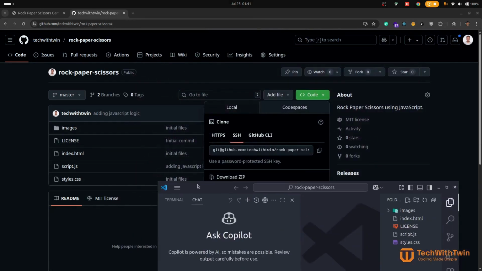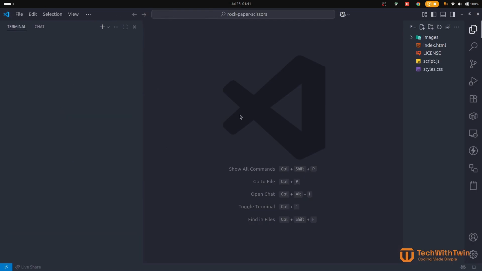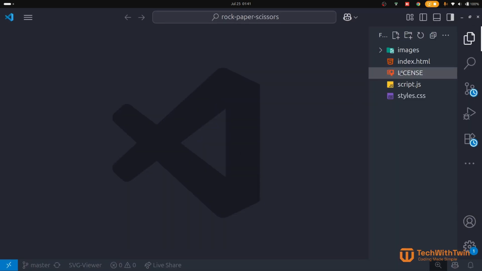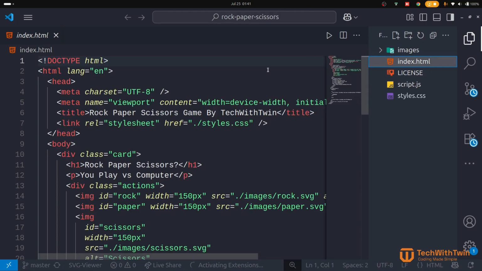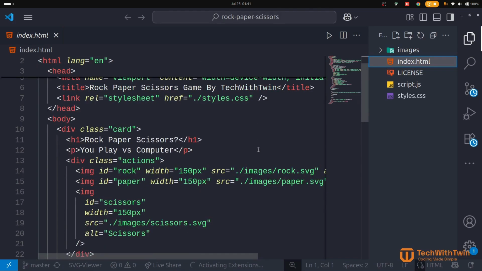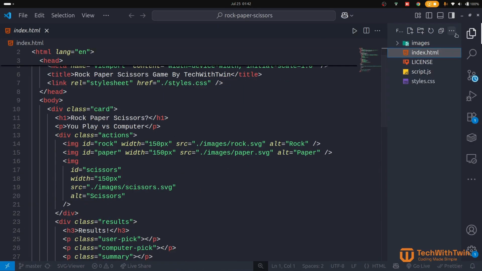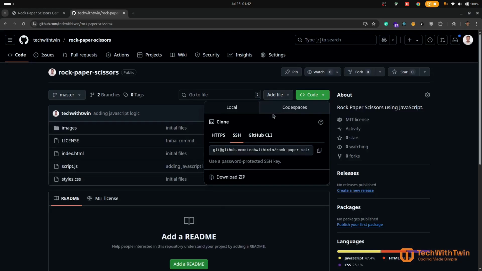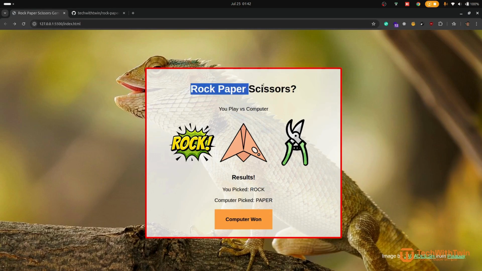So this is our project. Let me just zoom in a little bit. So we'll start with the HTML. Let me zoom out a little bit. The HTML has this text, which is the heading, which says rock, paper, scissors. And this corresponds to rock, paper, scissors.